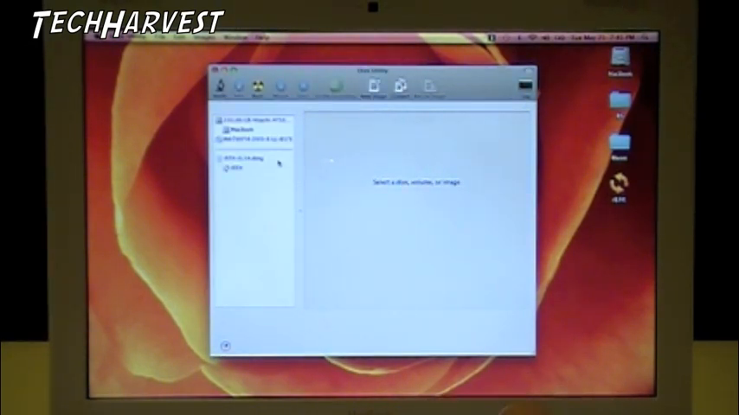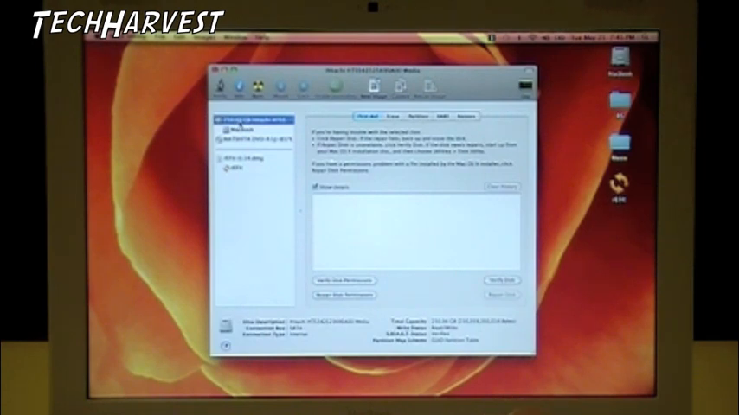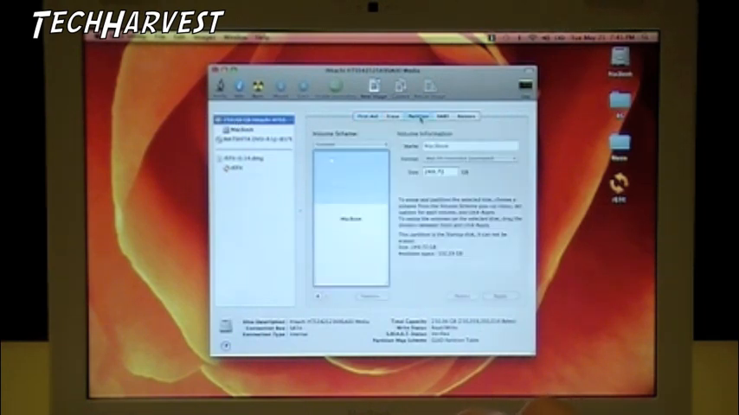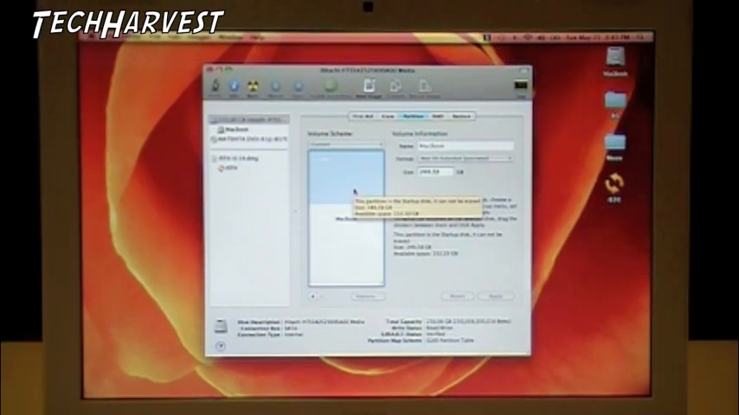And you're going to want to repartition the hard drive. I have a 250 gigabyte hard drive here. So you click on that, and you're going to go to partition over here. Now you see here what I currently have on the machine. I have 152 gigabytes of available space. I'm going to give 80 gigabytes of that to Windows 7. I'm going to give 40 gigabytes of that to Ubuntu.